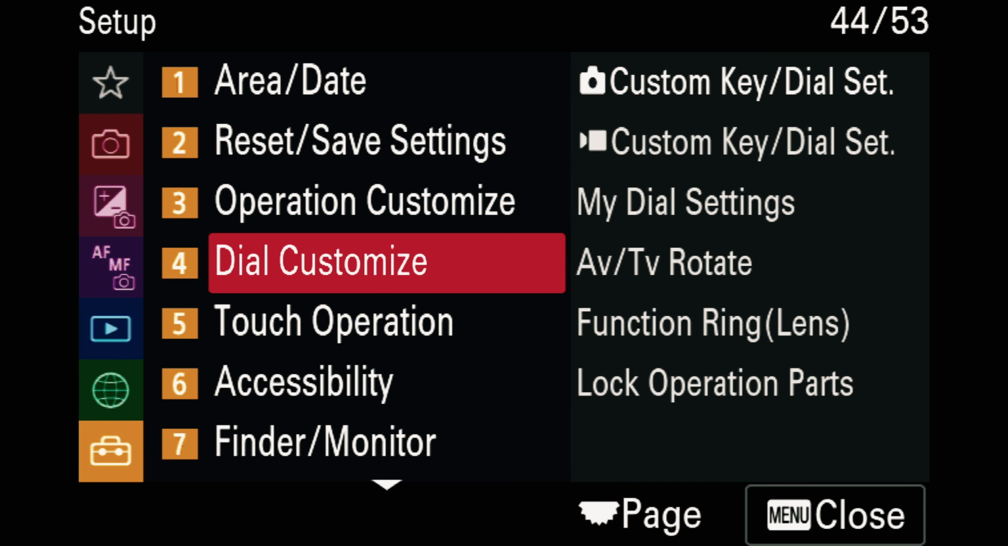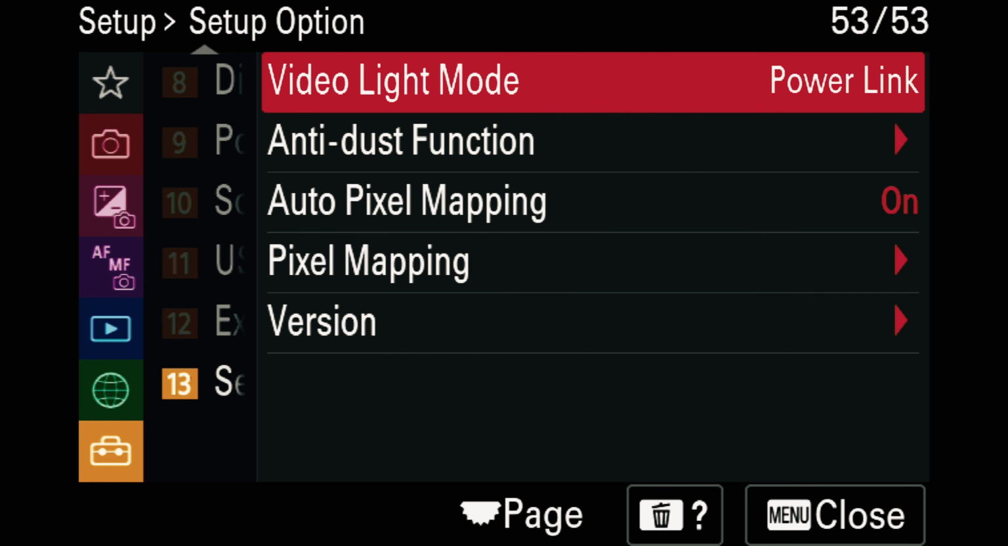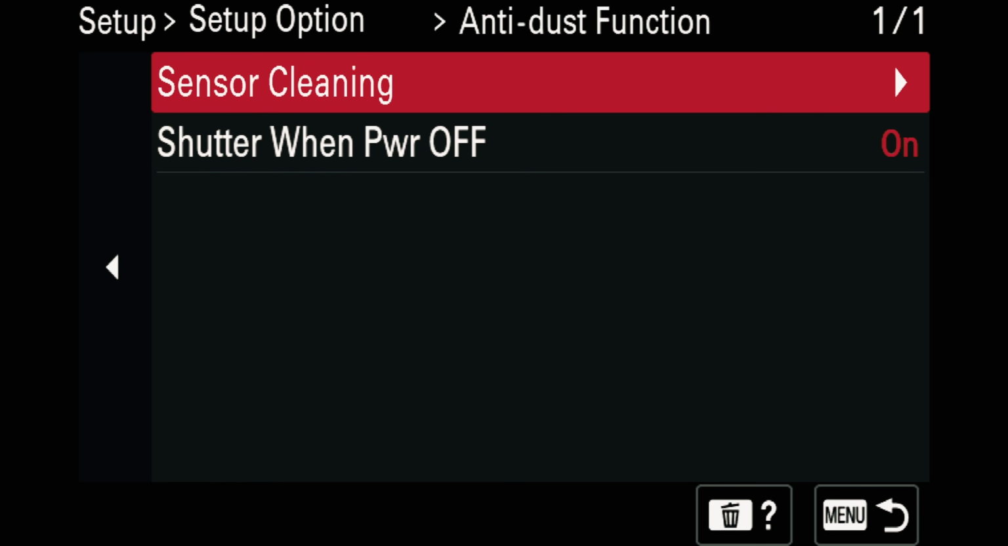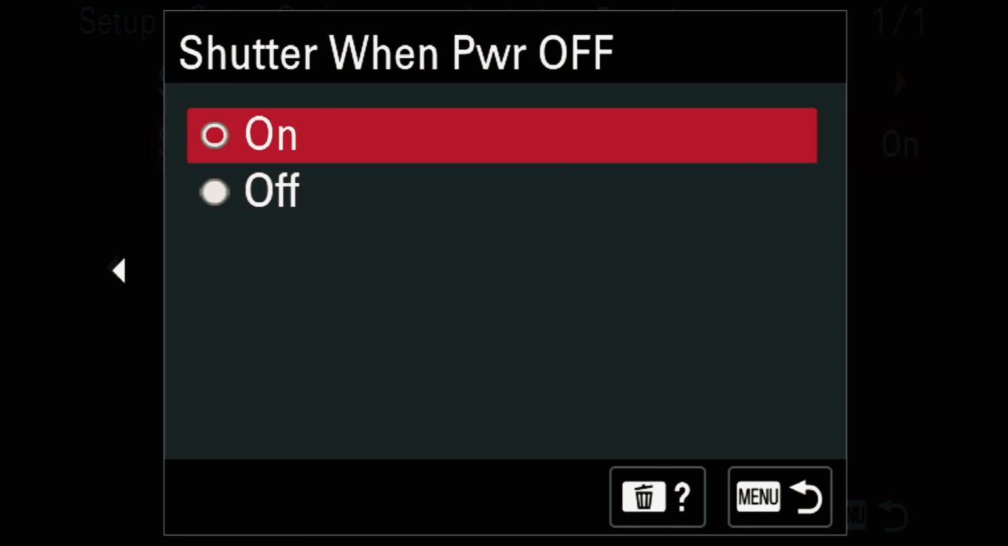All right, this is the last one before I go to ISO, and it's under setup option, Anti-Dust. Okay, so when I was using this on the A1, there was a problem. It took 4 or 5 seconds. However, with the A7 IV, oh, by the way, don't touch the shutter ever. It seems to work faster. So I have it set to on.